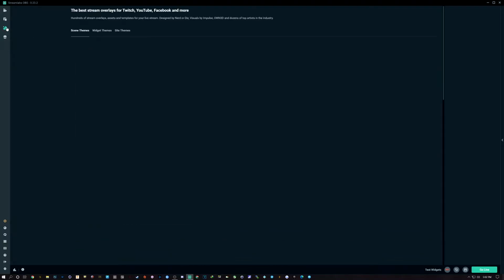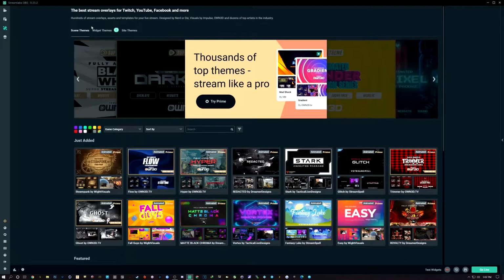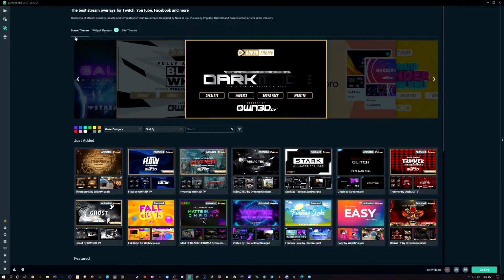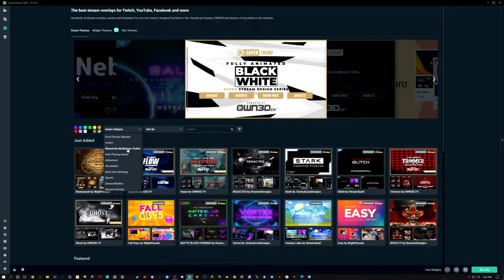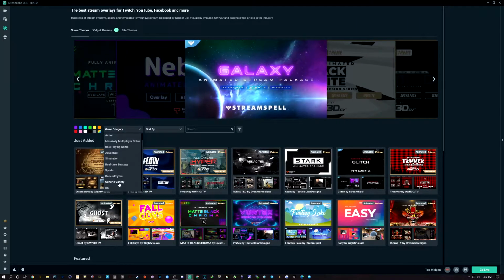So next would be themes, and these are stream overlays for Twitch, YouTube, Facebook, and even more platforms. And the scene themes are below. You can sort by first person shooter, action, massive multiplayer, role-playing, adventure, simulation, sports, dance, rhythm, or generic, or IRL.